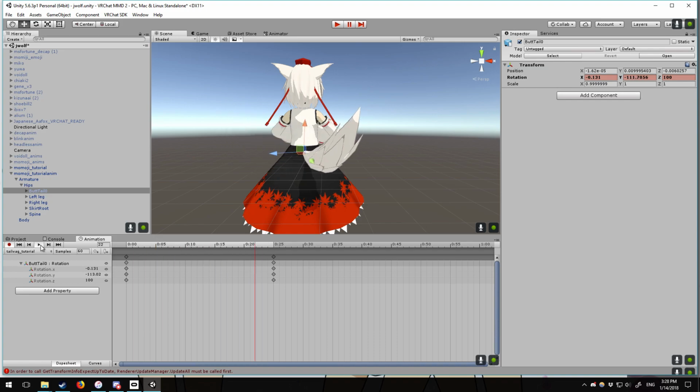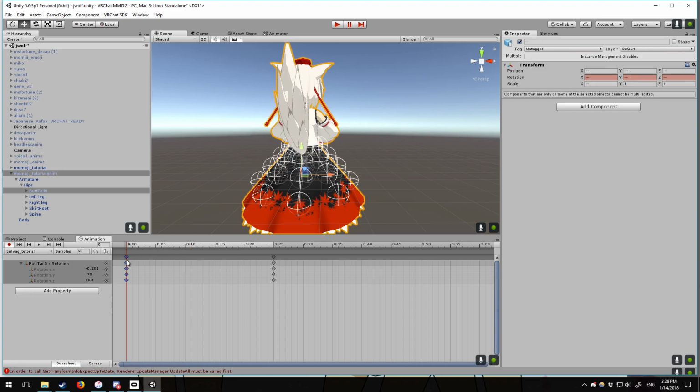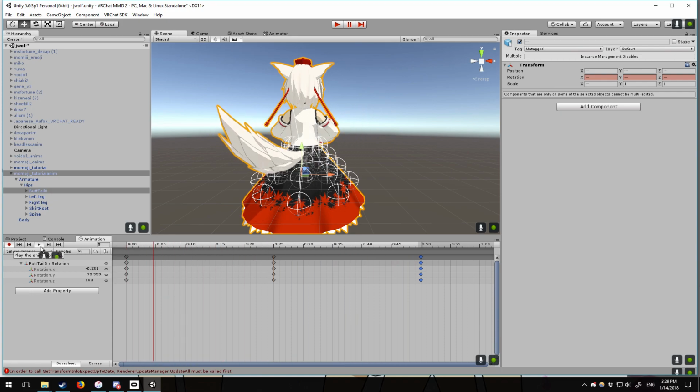So you'll notice that this tail wag loops awfully. We'll fix that. You're going to copy your very first set of frames. So click the keyframe, Control C, and let's set it at 50 seconds. Take us over to 50, and Control V, paste. There you go, we have a looping, wagging tail.